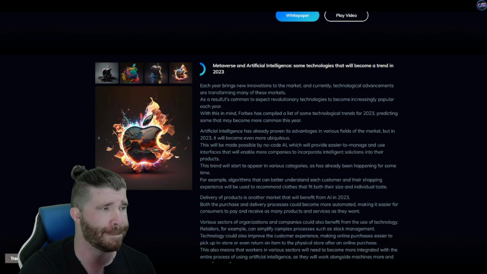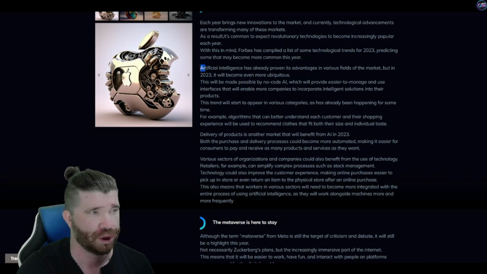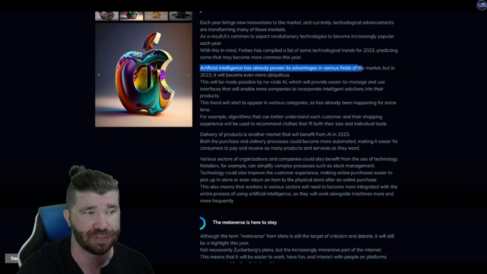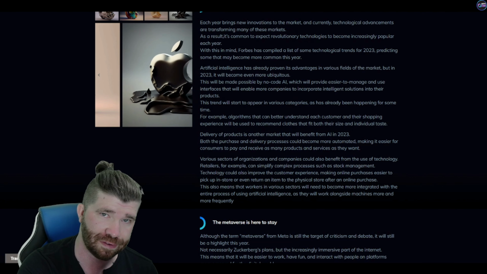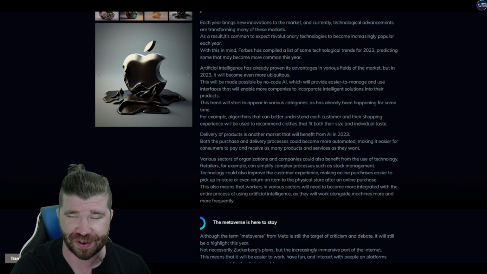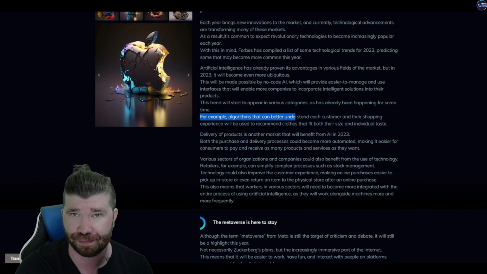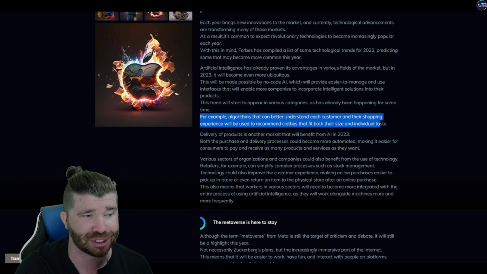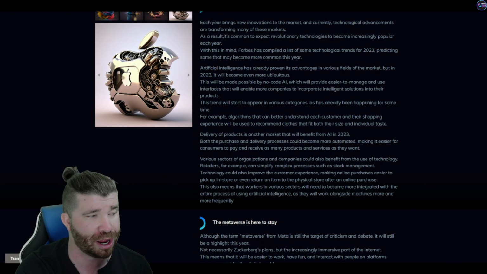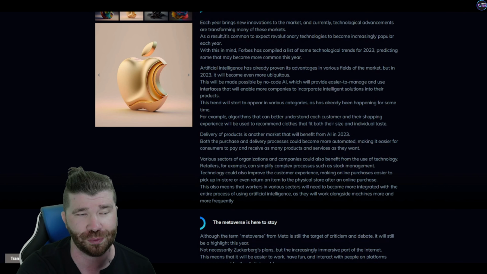Okay. So right here, we got Metaverse and artificial intelligence, some technologies that will become a trend in 2023. So artificial intelligence has already proven its advantages in various fields of the market. And technically in 2023, it will become even more dominant, with even more advantages. So a lot of people are piling into artificial intelligence. So for example, algorithms that can better understand each customer and their shopping experience. This will be used to recommend clothes that fit both their size and individual taste. You guys can even see where it talks about delivery projects. So both purchases and delivery processes could become more automated, making it easier for consumers to pay and receive as many products and services as they want. I like that. That's cool.